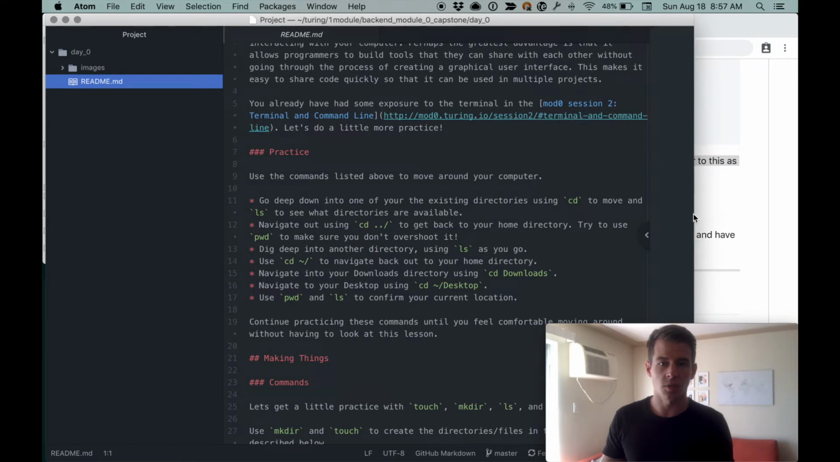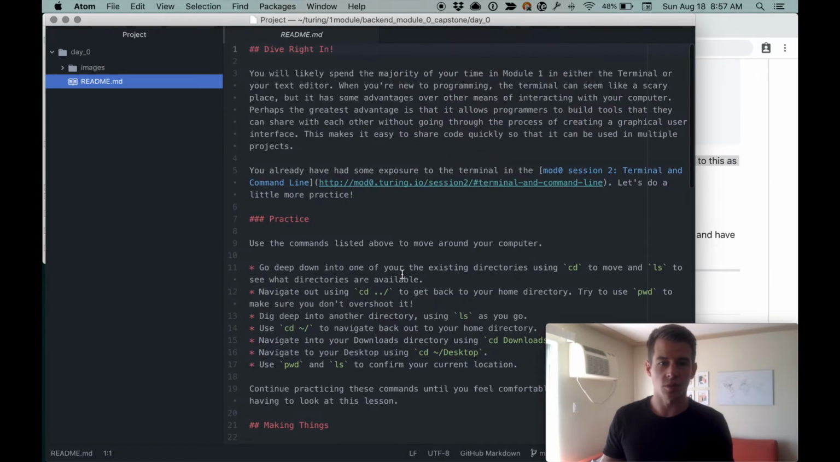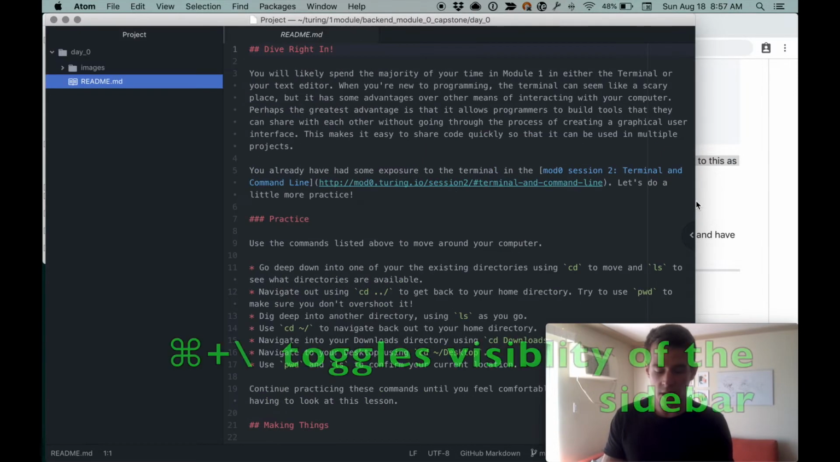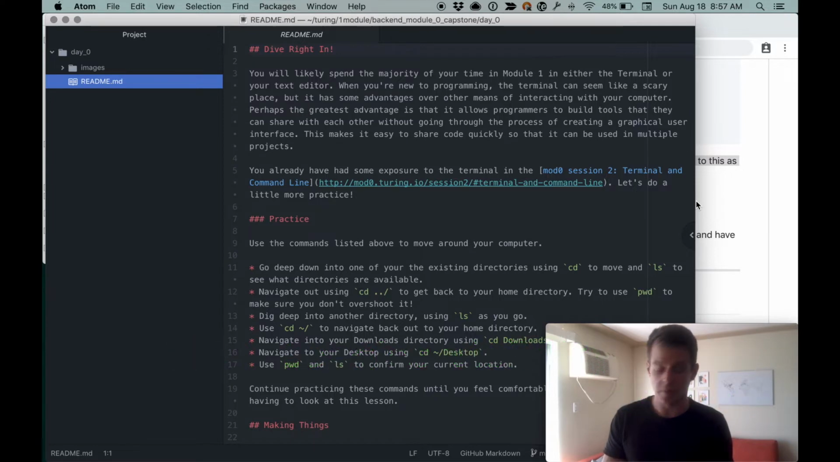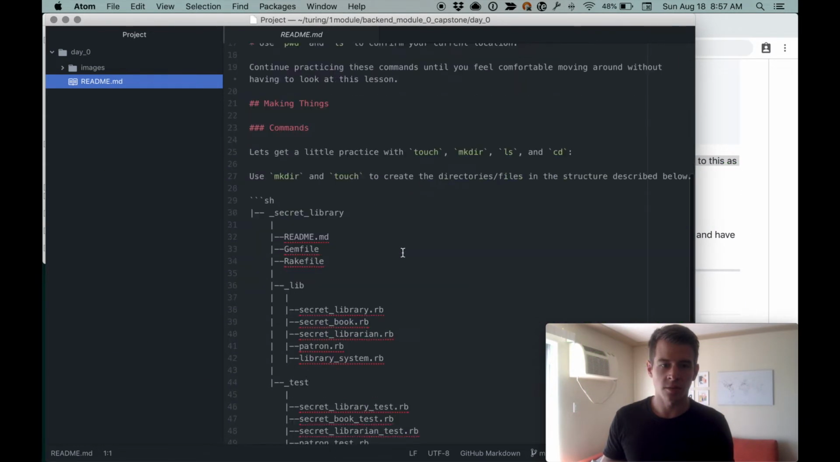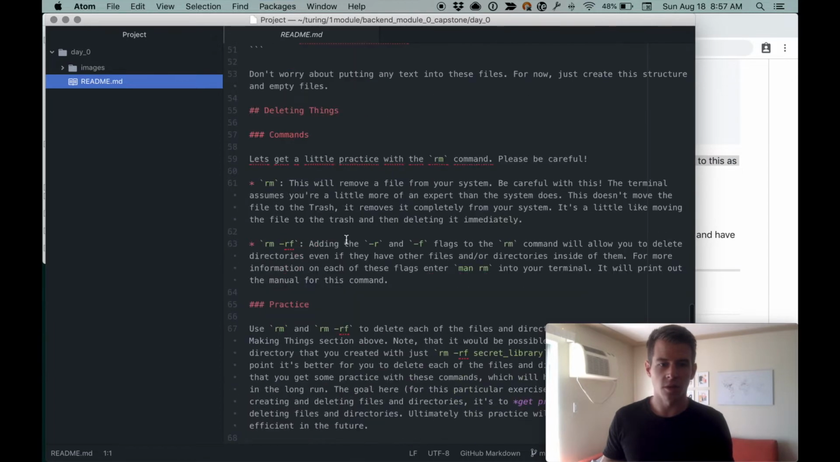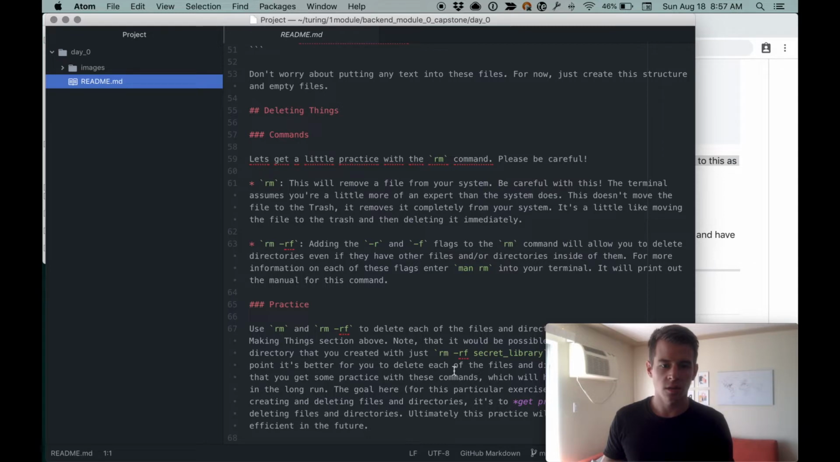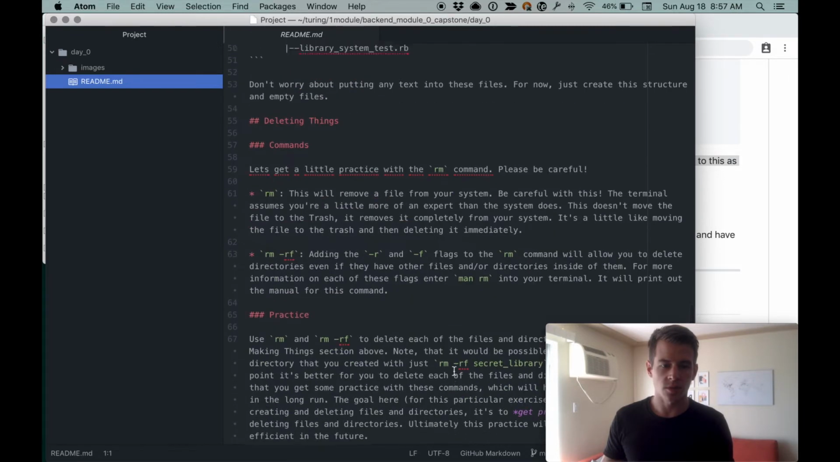So this is some terminal practice, which you've probably had some exposure to. Command / or command \, the one above the return key, toggles the sidebar. Let's see. So we've already done some CDing and LSing, CDing up and down, making things, for a little bit of practice. All right, there's no submissions required here.